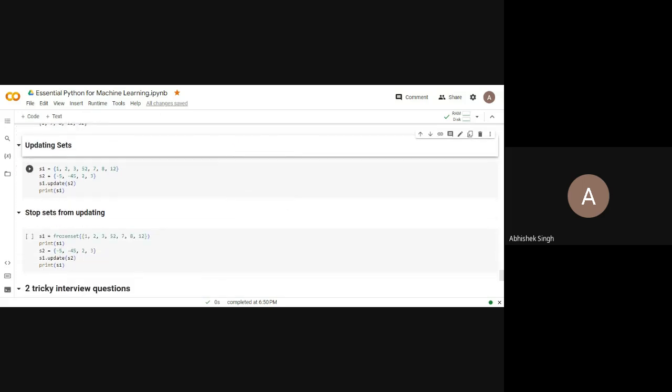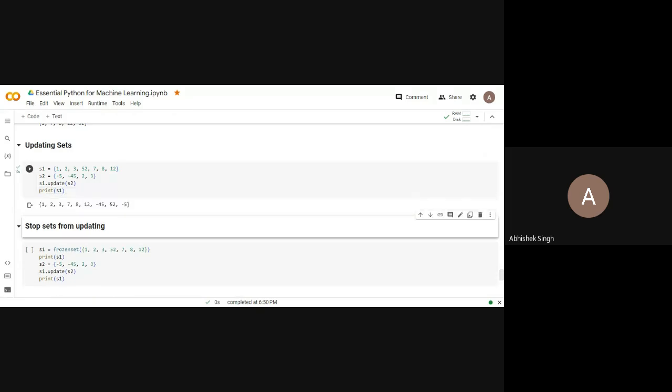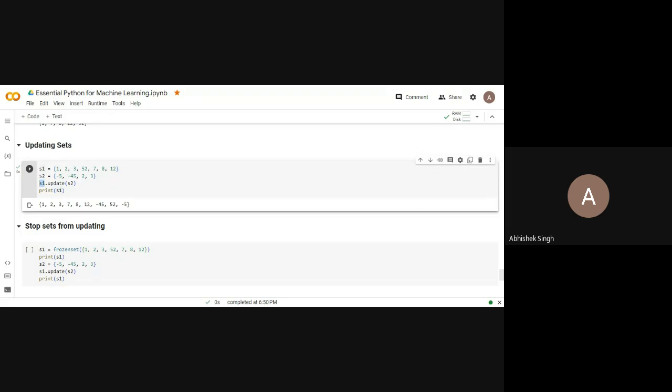Now updating a set. You can update sets. So this is one set, this is another, and I am saying S1 dot update S2. When I run this, it is just like a union operation. I am saying update S1 by S2, so I am just making this union. Now S1 becomes this. Earlier it was this.